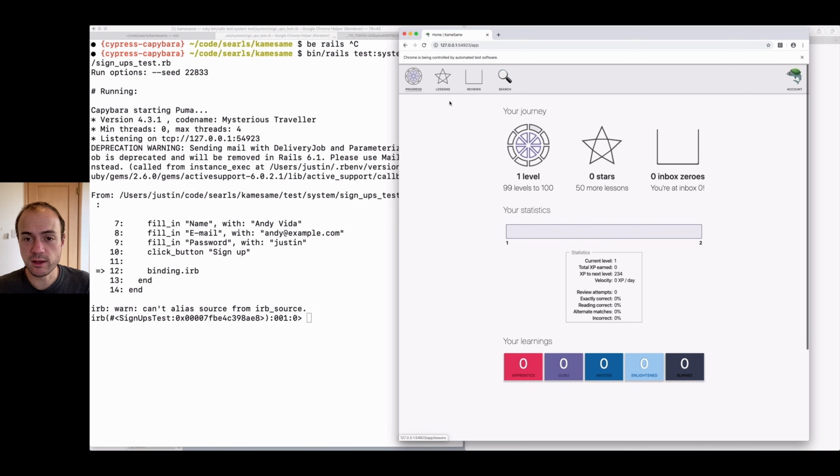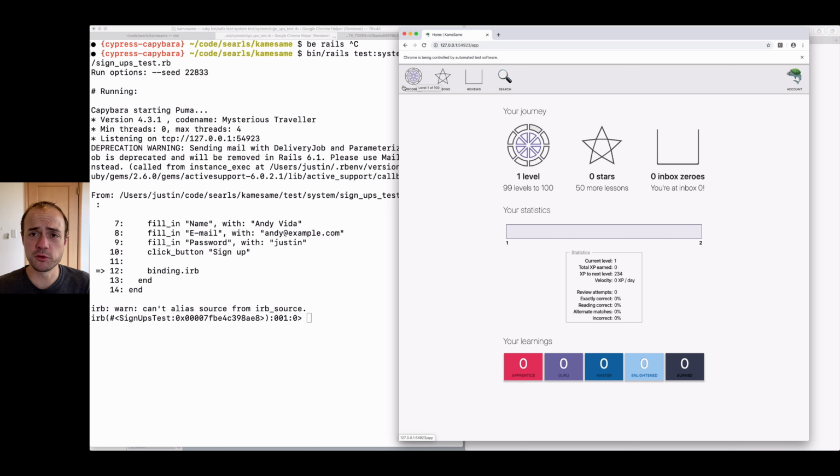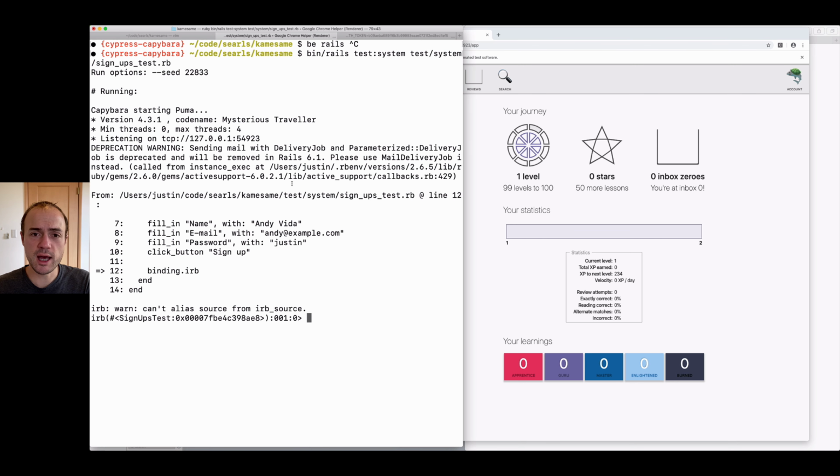So let's go back to the state that we were in. Also hide this. So this is where Capybara dropped us off. We can write new Capybara commands here.